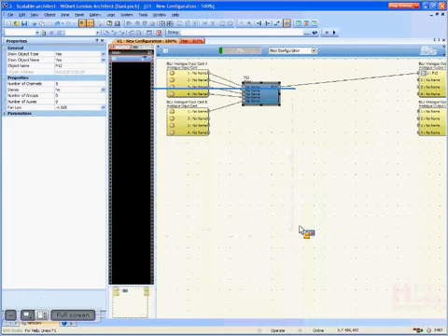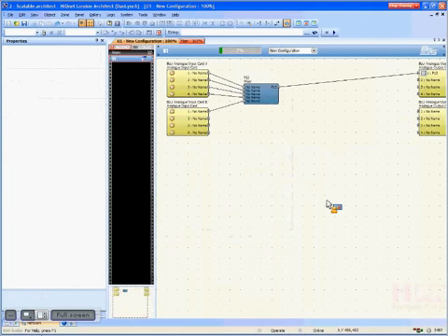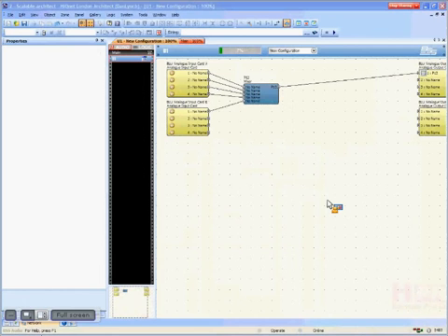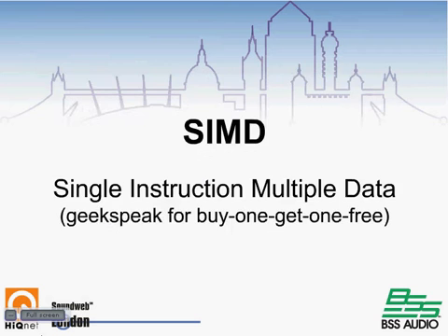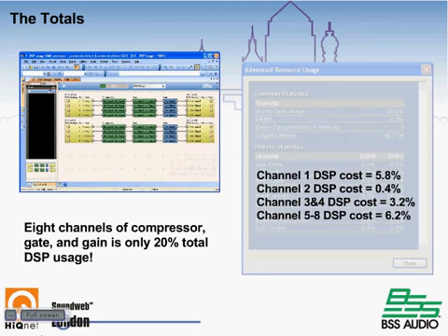That's huge. It's absolutely huge, whether you realize it or not. All I did was turn off those 3 channels, and I saved 0.4%. Now, why am I getting all excited about 0.4%? It's only 0.4%, right? Not that big of a deal. Yeah, it is. 0.4% is a free compressor gate and gain right there, channel 2.